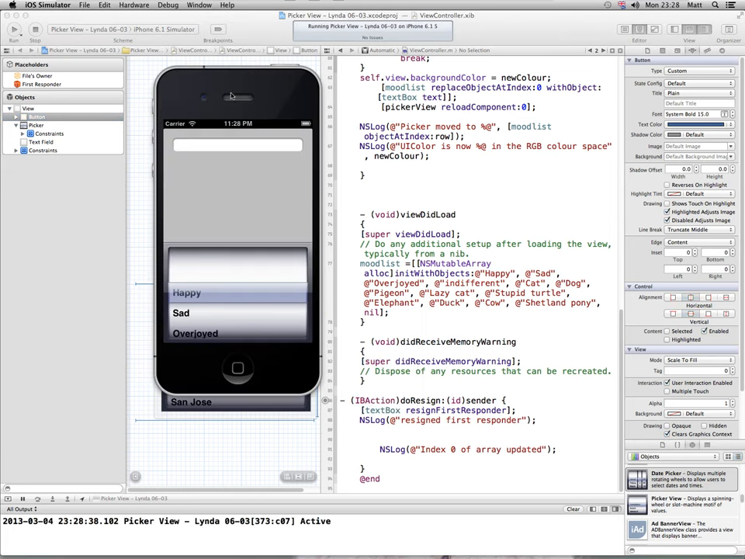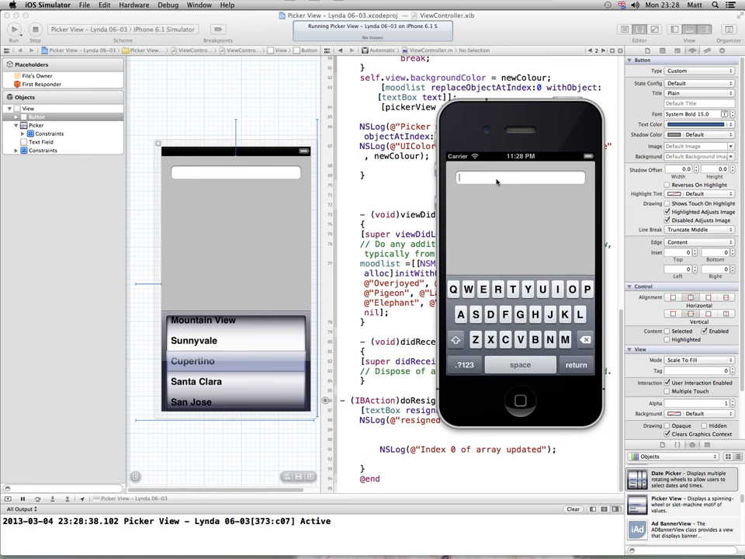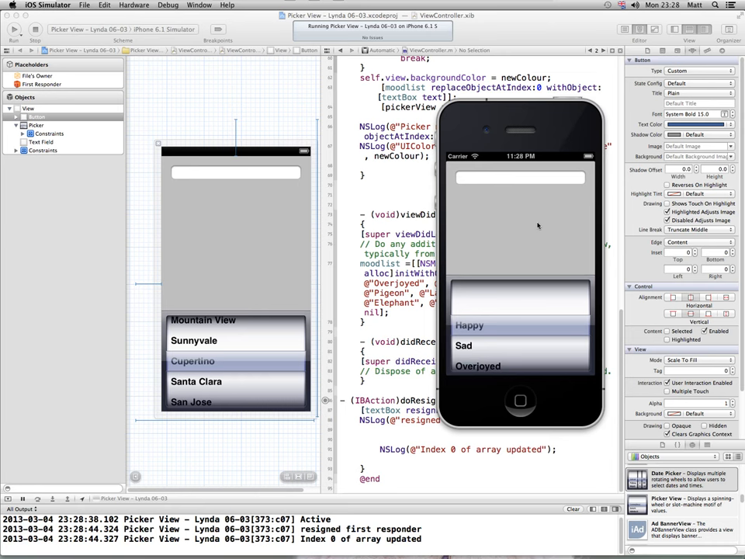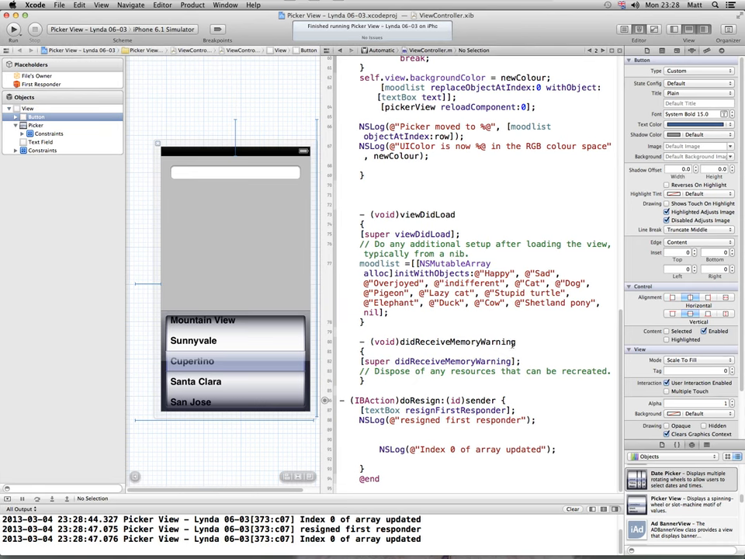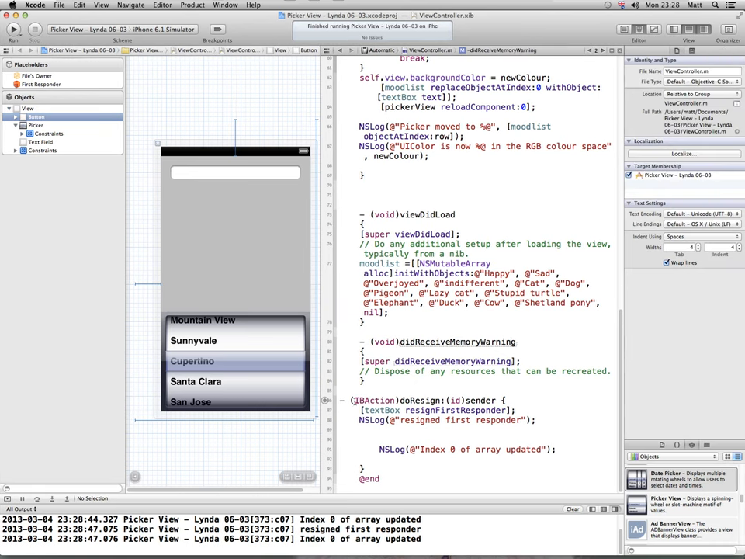If I click in the text box, up comes the keyboard. If I click anywhere in the blank area on the UI, it moves out of the way. That's a button doing that, the hidden button. This is an IBAction for that button. The method's called doResign: textBox resignFirstResponder, which means the text box is no longer the first thing to respond in the interface when you do something. I do an NSLog.